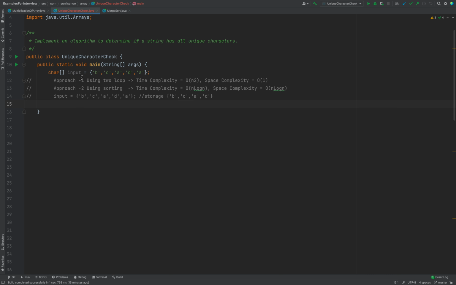Let's write that method using the array. So we can say this is the third approach, using additional space, that's an array or hash map.